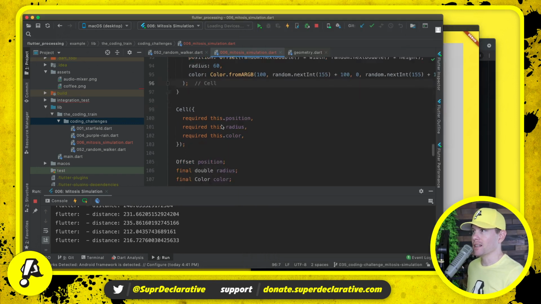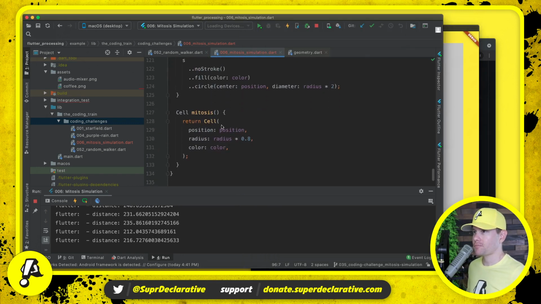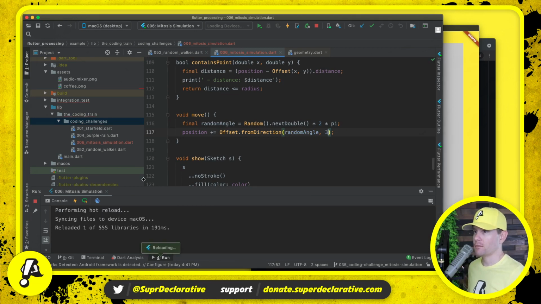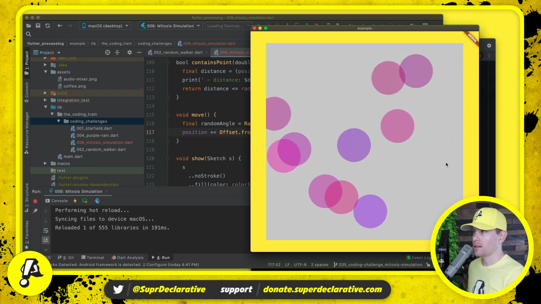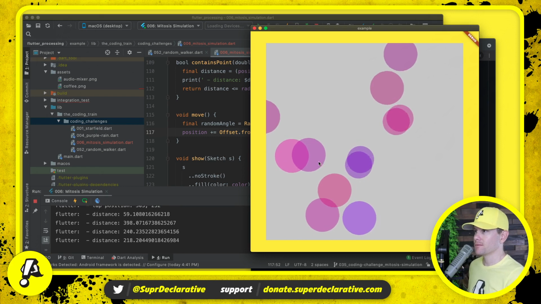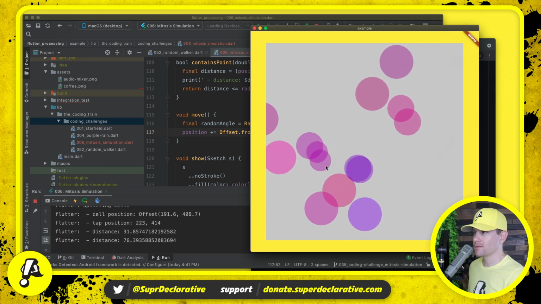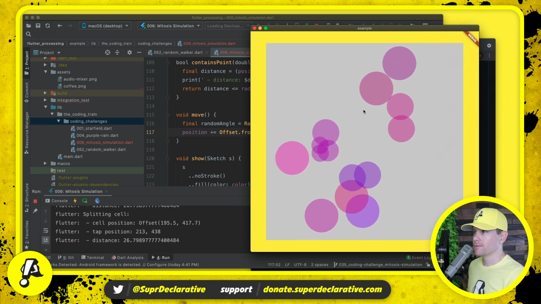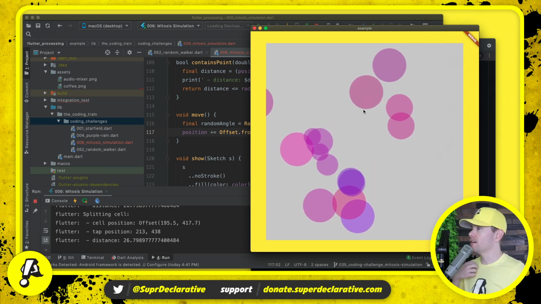And maybe we can try to get a little more motion in here. So for move, instead of a unit vector, let's go with 3 times the length of a unit vector. Now we're getting a bit more jittery motion. All right, well, we're having some fun there.